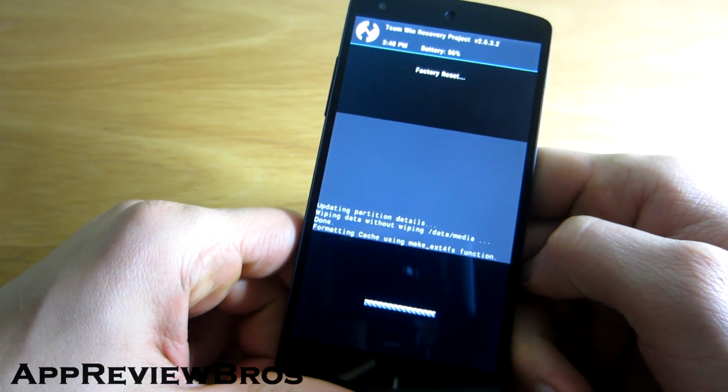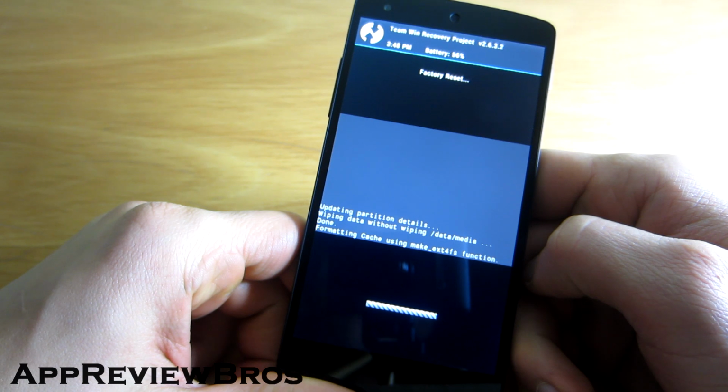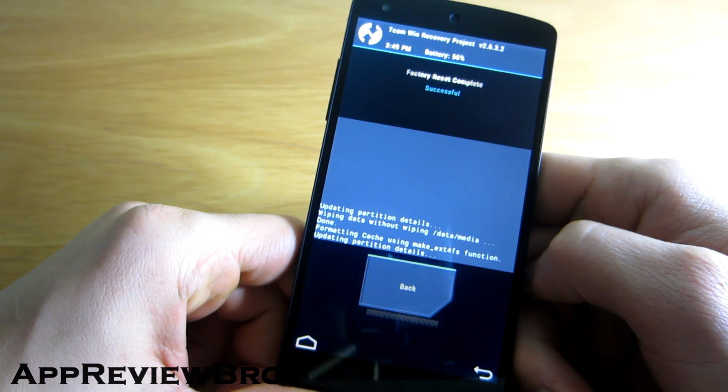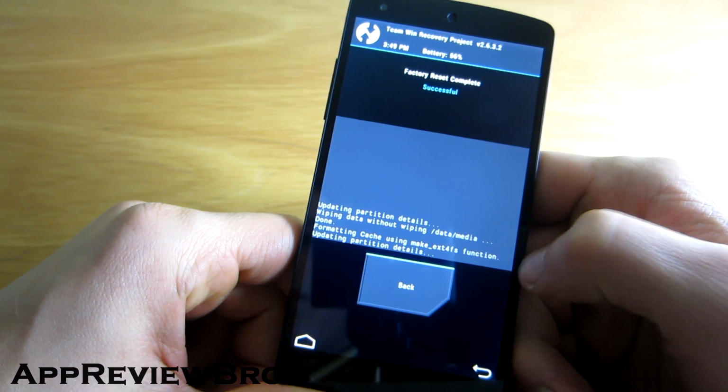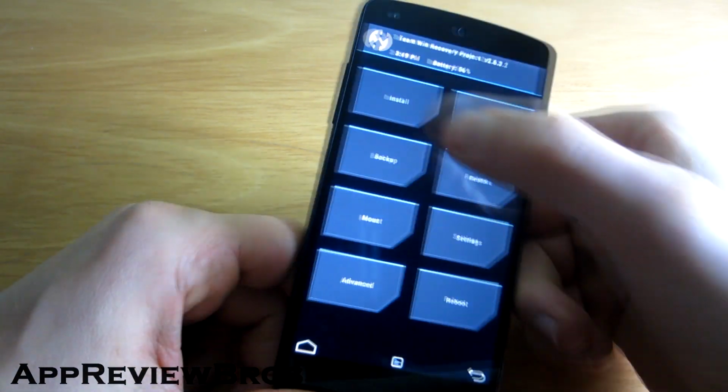Obviously, this will delete your files. But don't worry, your personal files such as music, documents, images, and videos will not be deleted. Okay, go back and install the ROM itself.